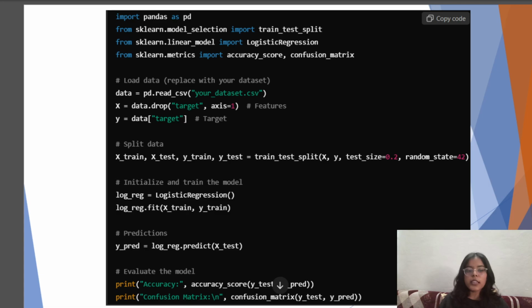Second, loading the data. Next, we will load the data. Here, I am assuming you have a CSV file. Replace this with your dataset for demonstration. Let's say the target variable is target and the other columns are features. For this, see the line data equals pd.read_csv. We are reading the data, then storing the features in X and the target in y.